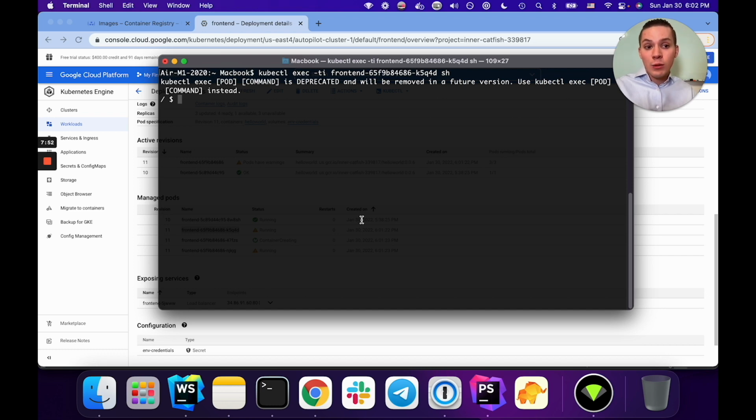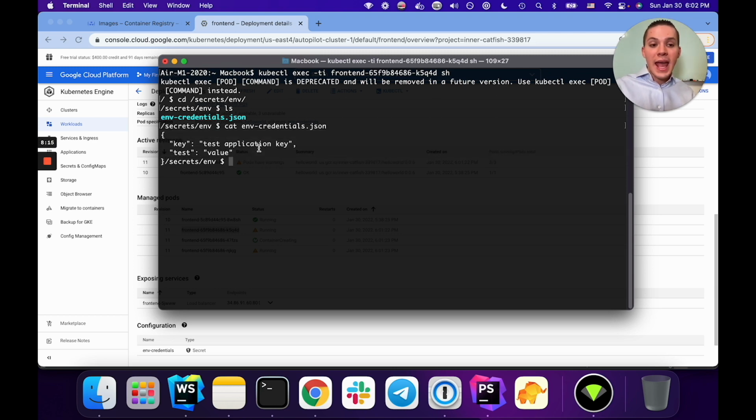Now let's take a look if the secret file is accessible here. We will do the following. I'm gonna say cd secrets environment. So now we access this directory. Let's do ls, and you see there's the file that we connected. Let's do cat env credentials, and here you go. You can access your environment credentials, and now it's up to your application how your application is gonna parse it.